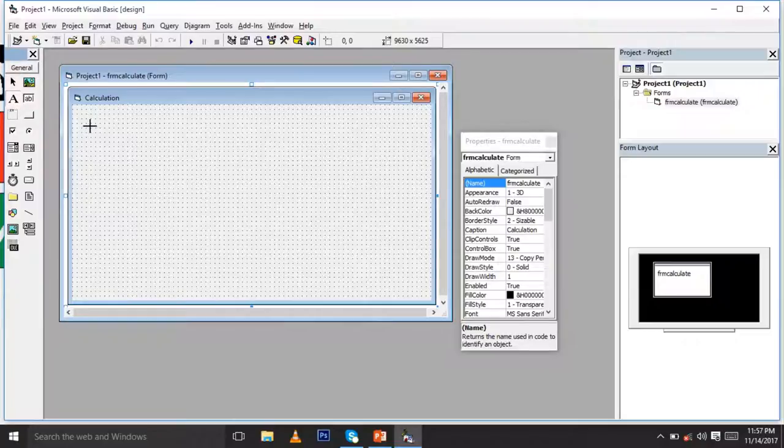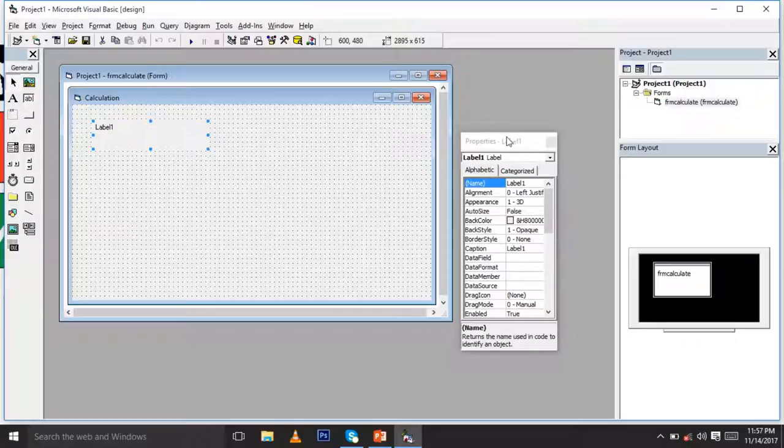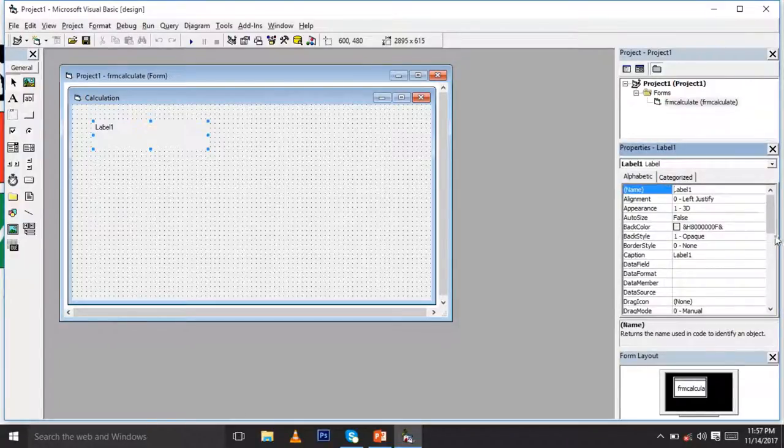Once you put the label here, you can just click and drag in your object window. Once you click there in the object window, you can now come here and put LBL as a prefix, and now you can put, for example, num1. In this case, you write num1.